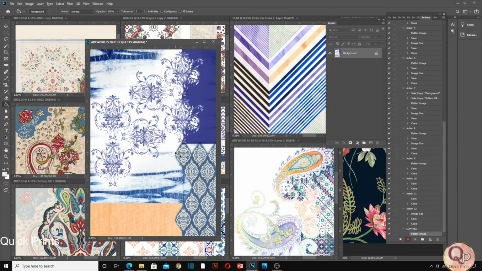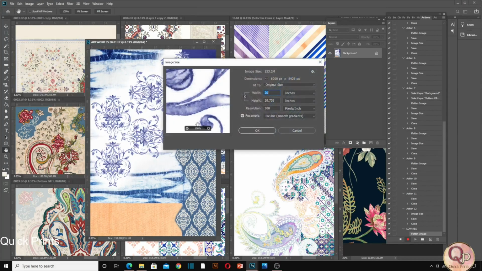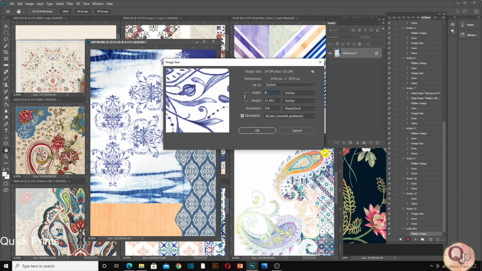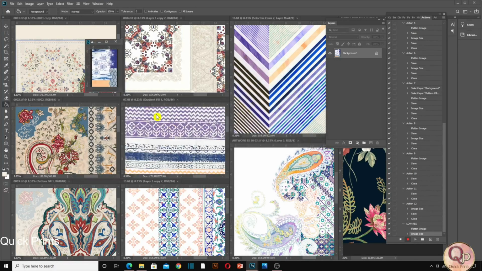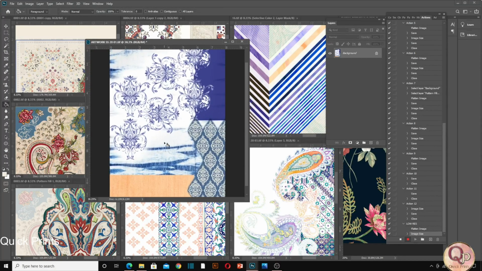Now let me reduce the image size. For that I have to go to the Image Size section. The size is now 20 by 29, approximately 30 inches. I'm making it 7 or 8 inches so that I can use this artwork as an image in a presentation or any other portfolio kind of thing. I'm keeping the resolution 150 so that the size of the JPEG image won't be higher, right? Now this is the lower resolution image which I have made with the same command.